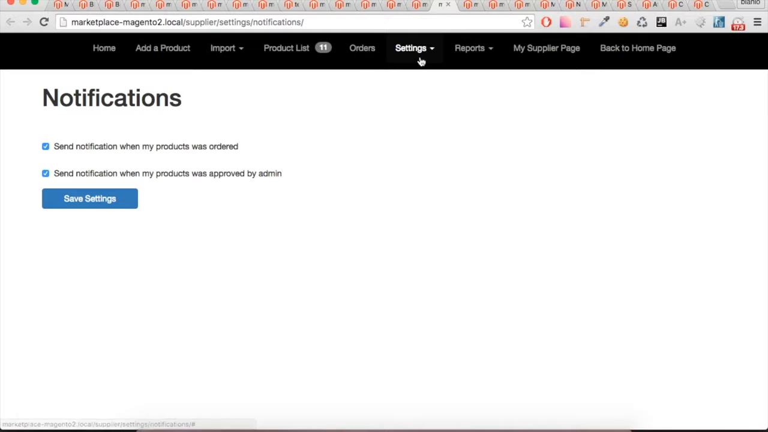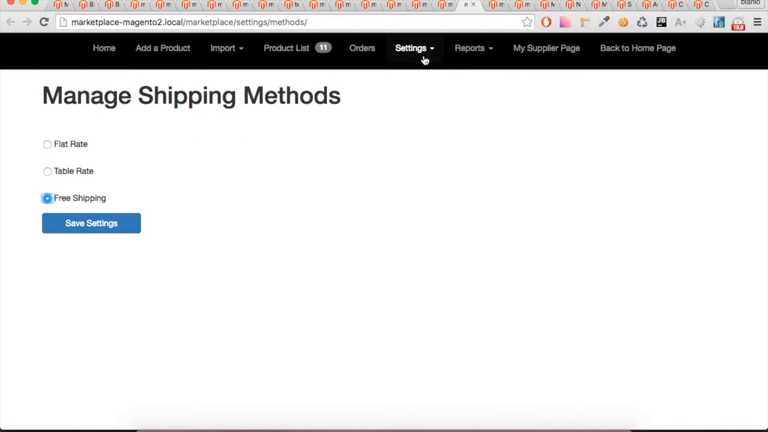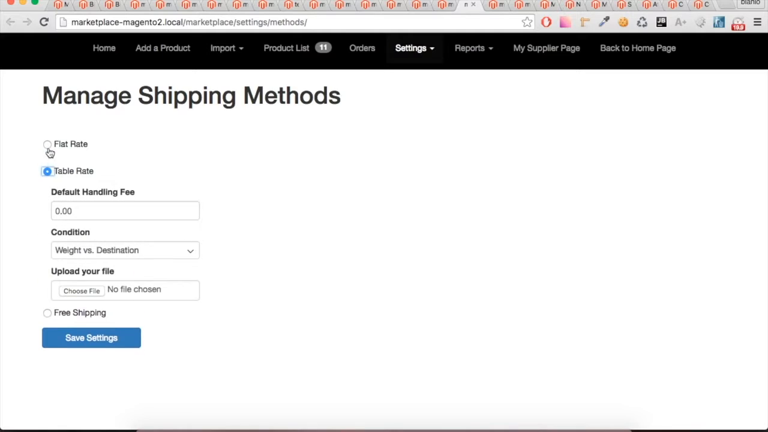By clicking on Settings and then Notifications, the supplier can enable notifications when products were ordered and when products are approved by the admin. Next, the supplier can go to Manage Shipping Methods, also under the Settings tab. The supplier can choose the shipping method from free shipping, a table rate, or a flat rate.